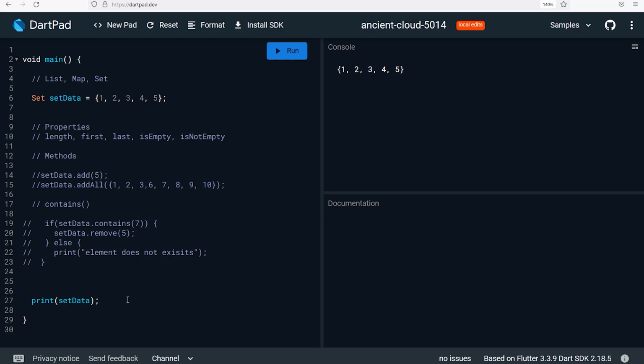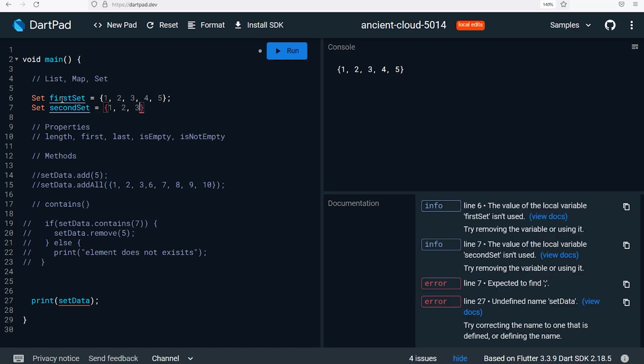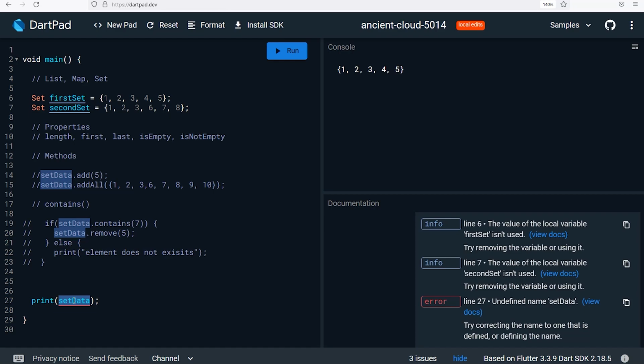So meaning that the difference between two sets. So first we are going to change the name of this first set to first set, and we are going to have the second set, its name will be second set, which will be equal to the set of 1, 2, 3 and then some other values like 6, 7 and 8. That's it. Now we are going to check the difference between these two sets. So first set dot difference second set.